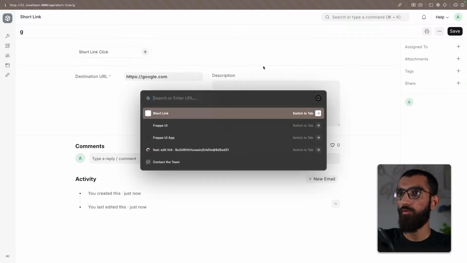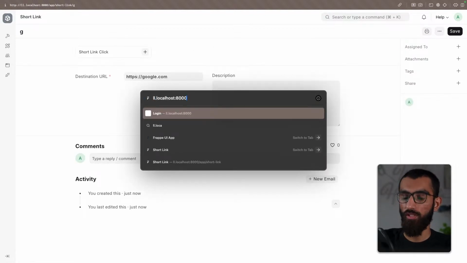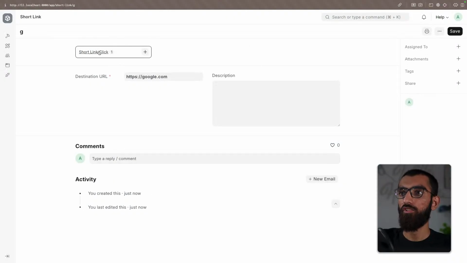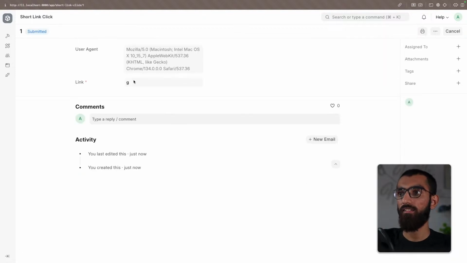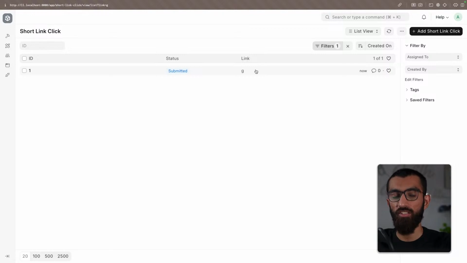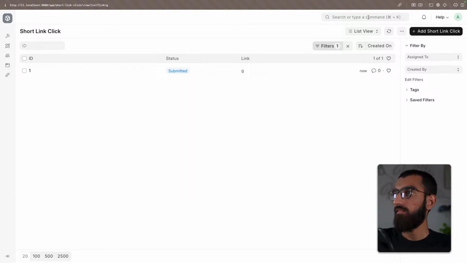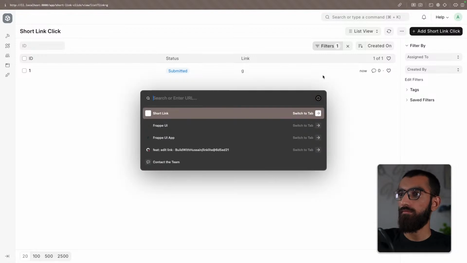And if you visit ll.localhost:8000/G, it should take you to Google and it should track a link click. That all was working, and it also tracks some other information about the click. That is fine. So backend is working fine. Cool.